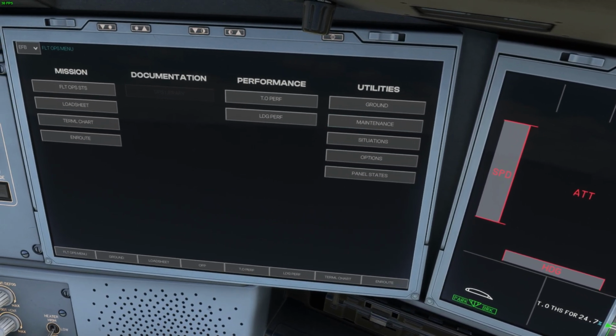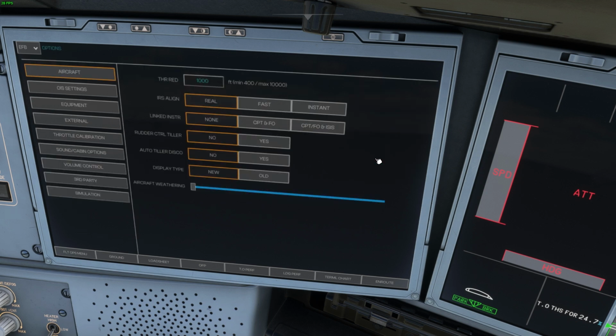Click number one settings. Click the options menu. This is the options. Click the options from EFB settings and this chart will be opened. In this chart, you have to go to IRS align and change it to fast or instant. After installing, by default it is in real.